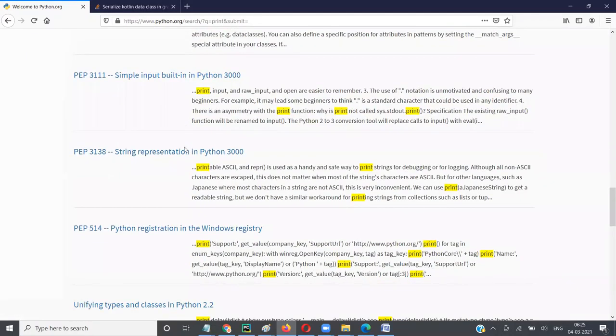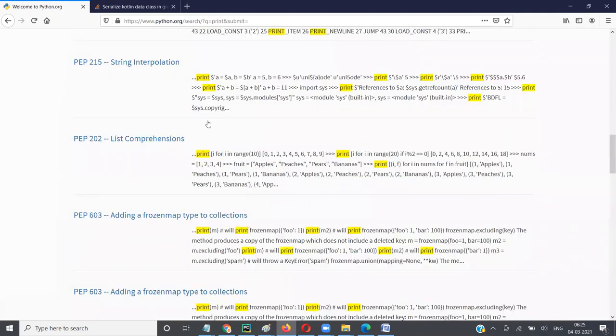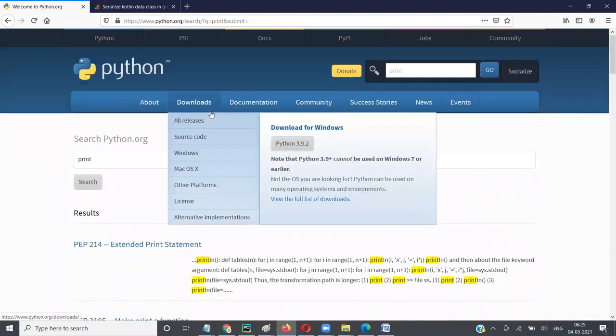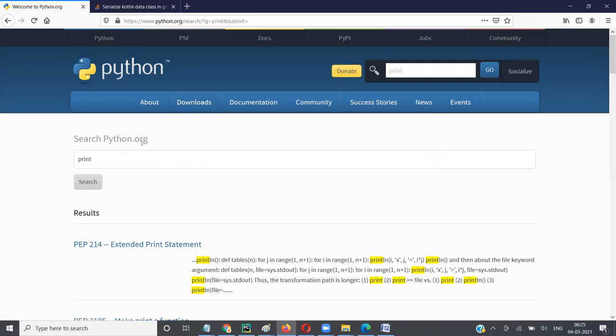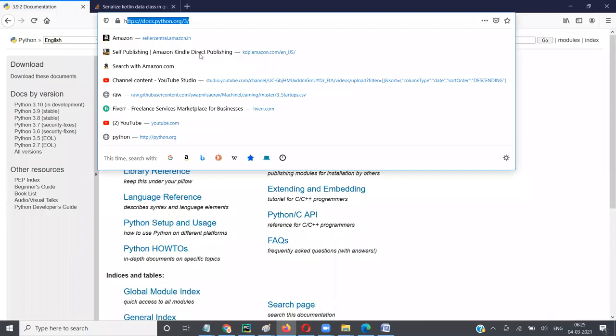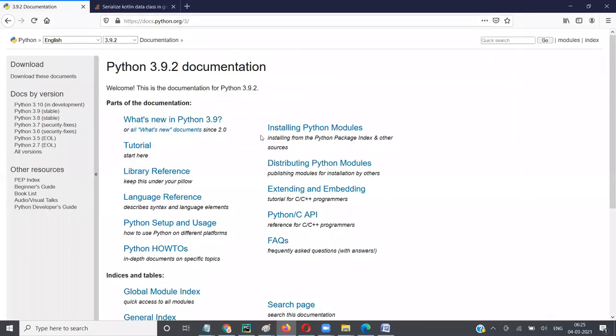This is the official website. If anything is announced, it will be announced on this site first, and then people from other sites take it and start publishing on their websites. So here you have the doc option, and you can actually find everything here.